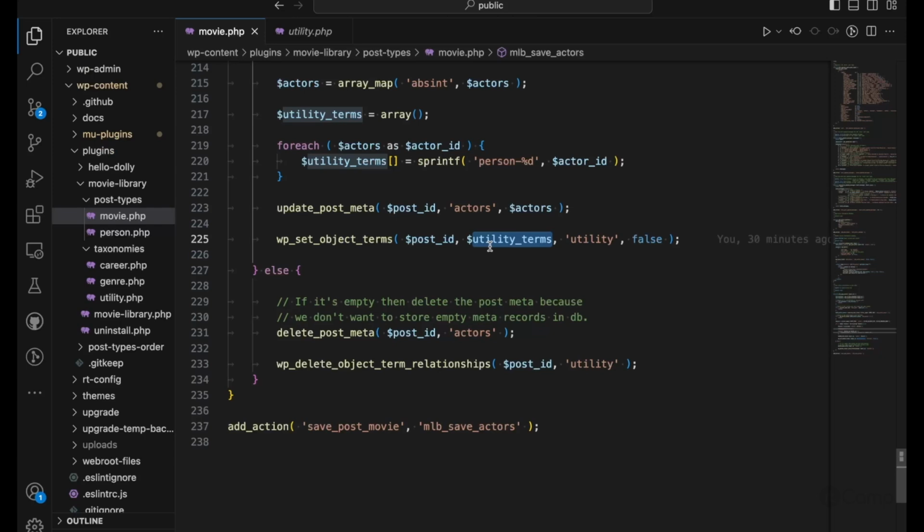If the utility taxonomy is hierarchical, in that case, we have to create the terms first and then pass the term IDs when you call this wp_set_object_terms. Since our utility taxonomy is non-hierarchical, we can pass an array of terms directly. And if those terms do not exist, then WordPress will create them. If it's there, then it will just use the term ID and the term taxonomy to create a relationship with that post. Here I have passed the utility taxonomy slug as the third parameter.